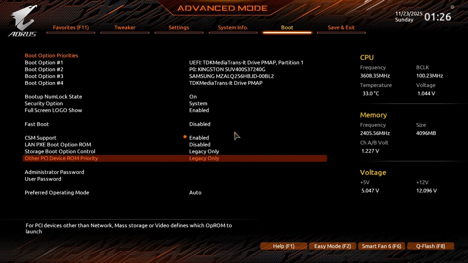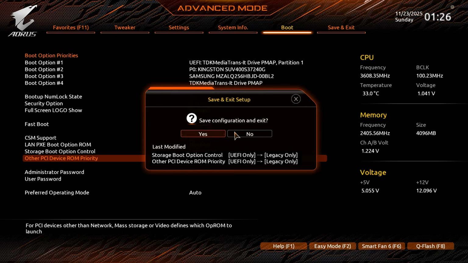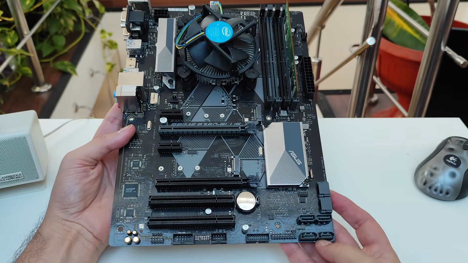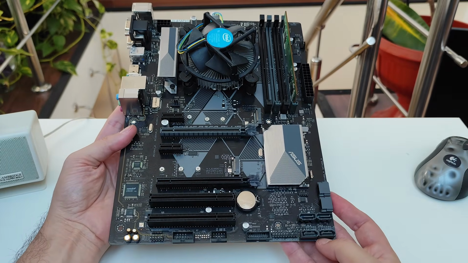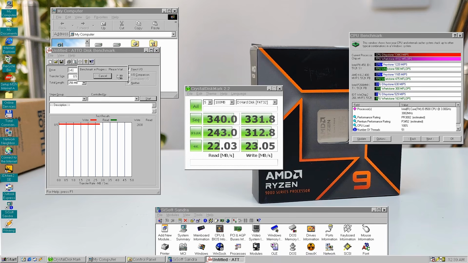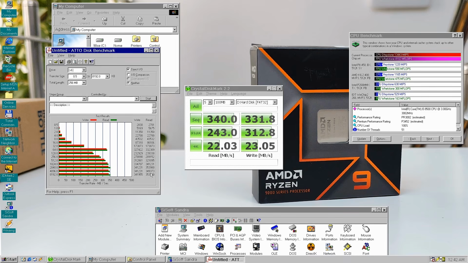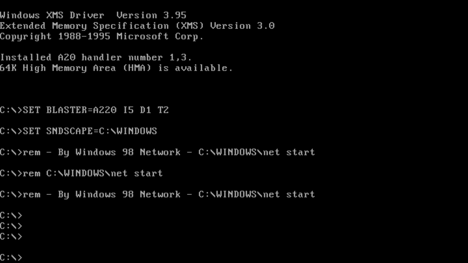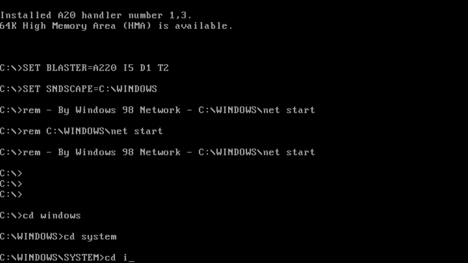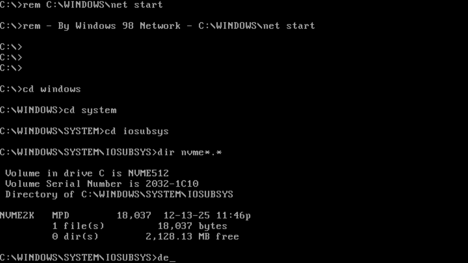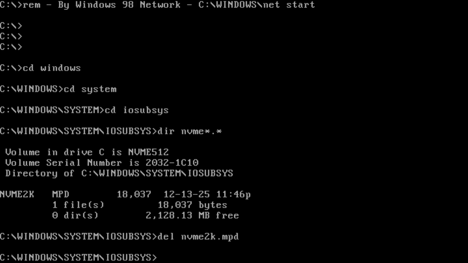And the same thing happened on an AM4 build with a Ryzen 5 and a B550 motherboard, and also on a B360 system with a Core i5. I'm sure things will get better, but for now, booting from NVMe didn't work on my test systems. Anyway, if we do run into trouble, all we need to do is delete the driver file from Windows/System/IOSubSys, and we're back to basic BIOS disk access.